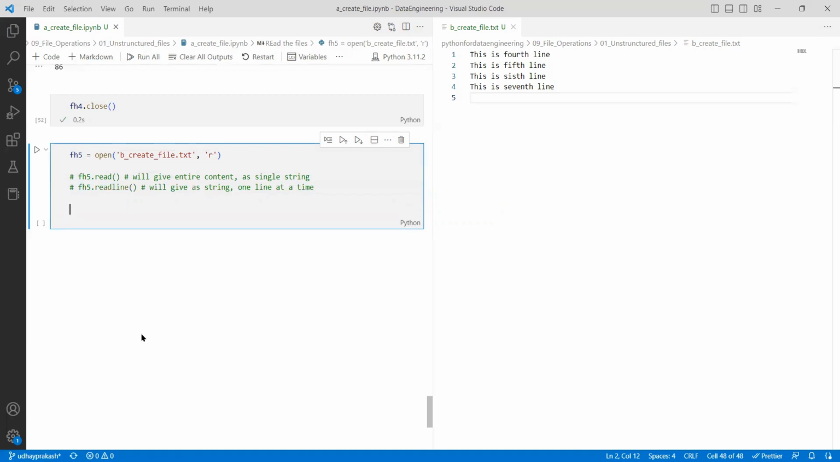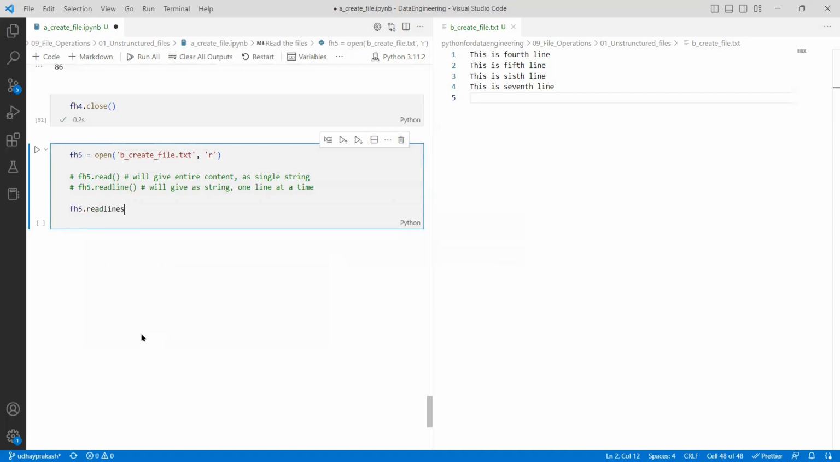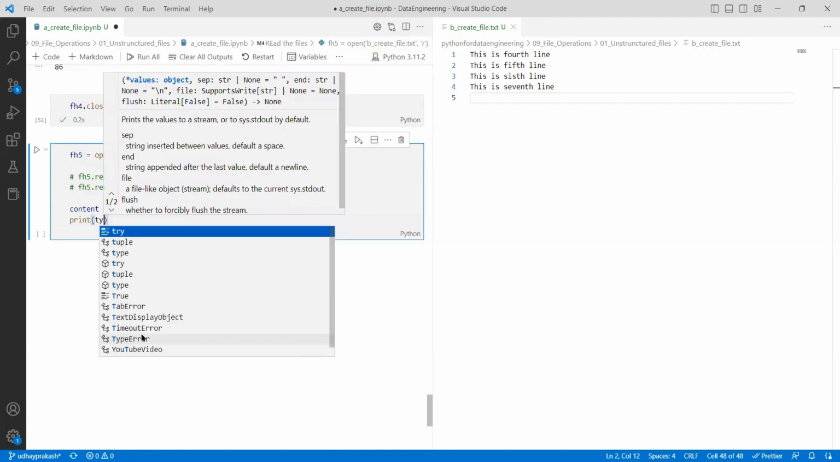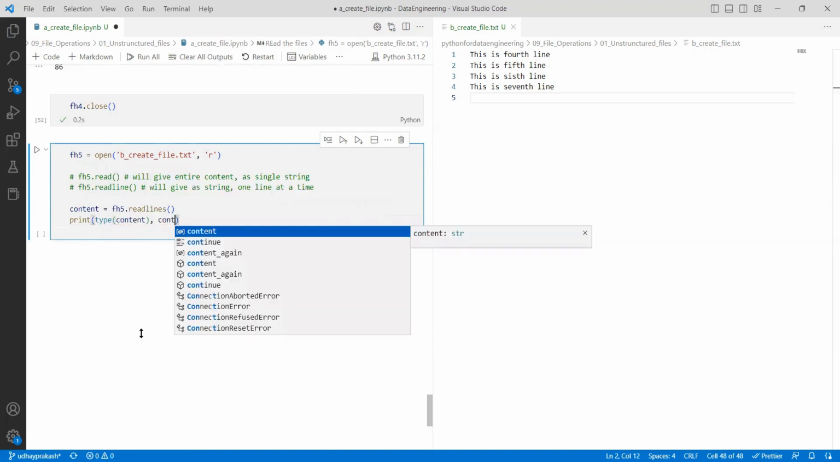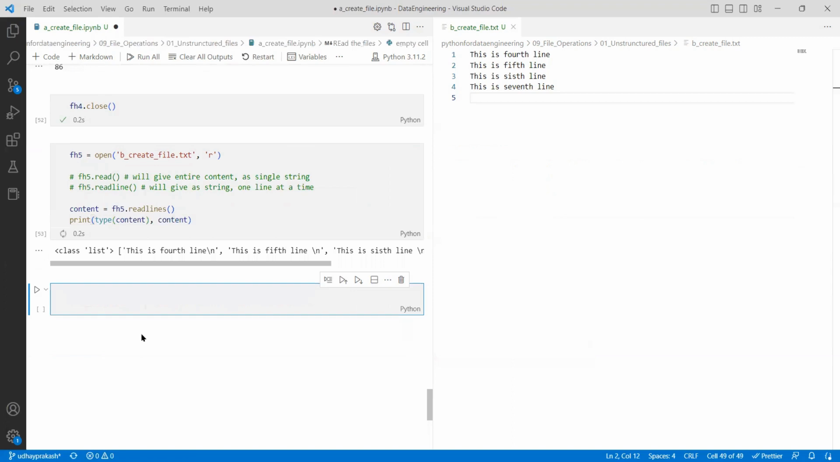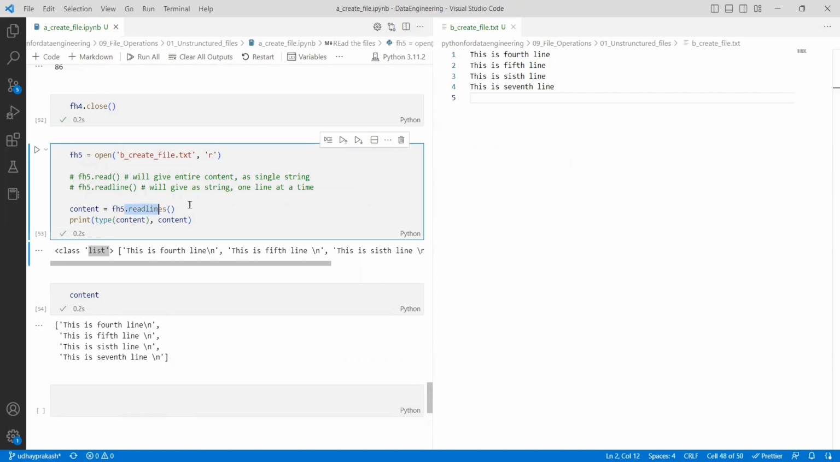The third one is fh5.readlines. This is very interesting. If I ask, what is the type of content? Did you see what will happen? The type is a list now. If I ask, what is the content? You can see this is a list of 4 lines. The entire content you got as a list. That is the beauty of readlines.